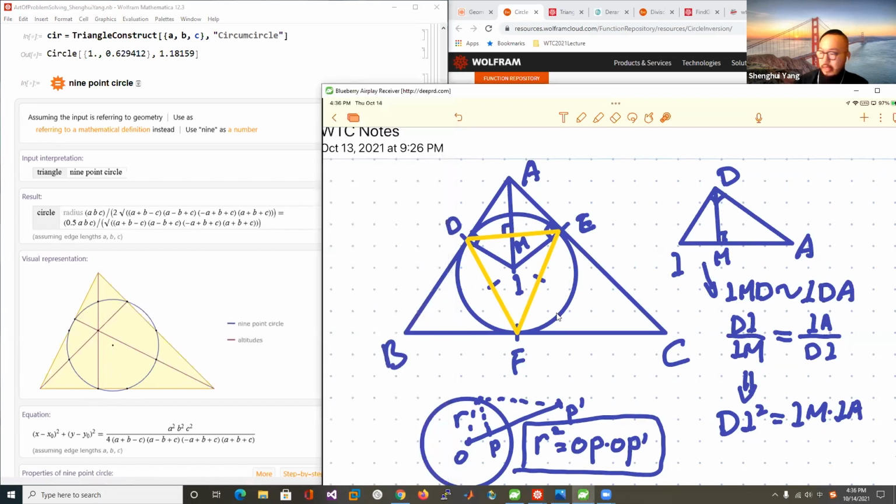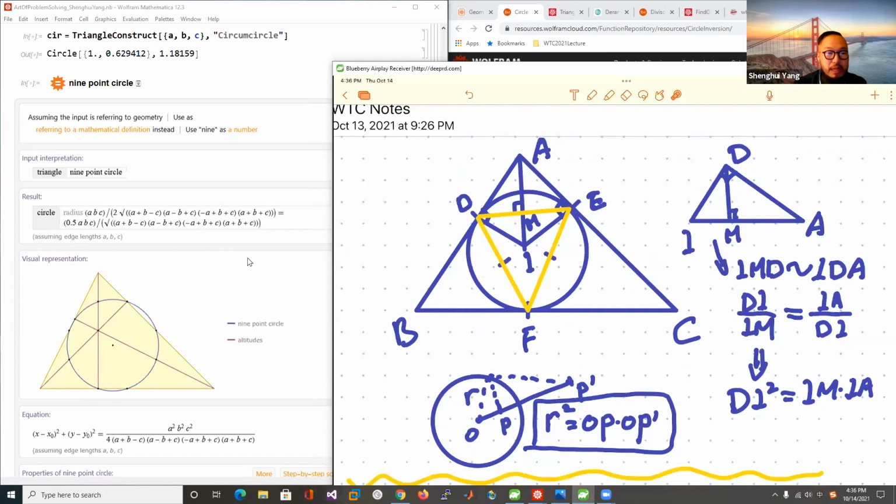So this is what we have here. We have a circle that passes through all 3 midpoints, which is the inversion of the larger circle. So this proves our statement, and we are done.